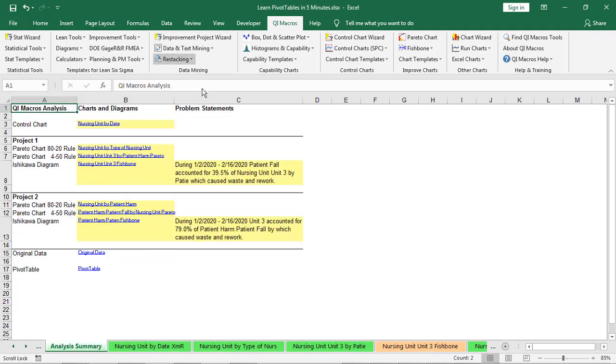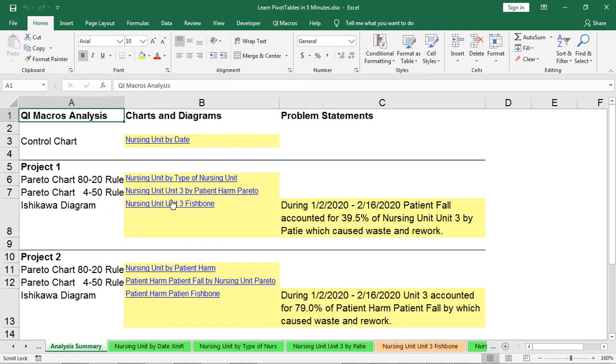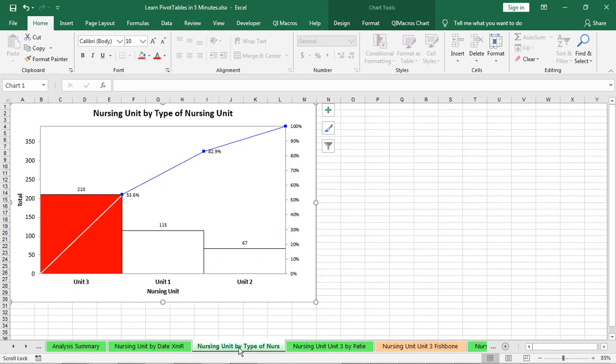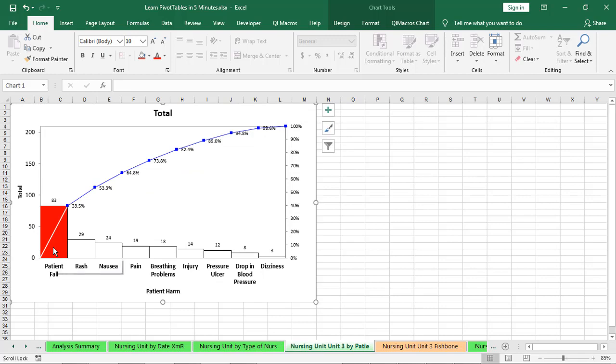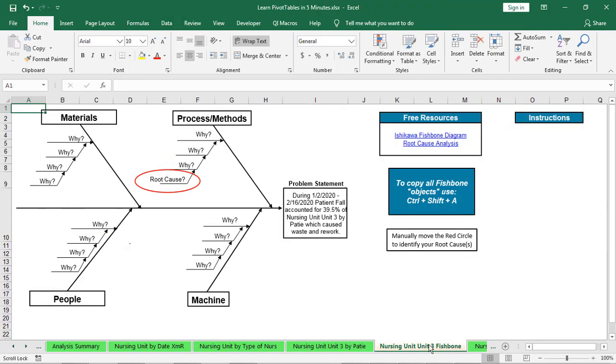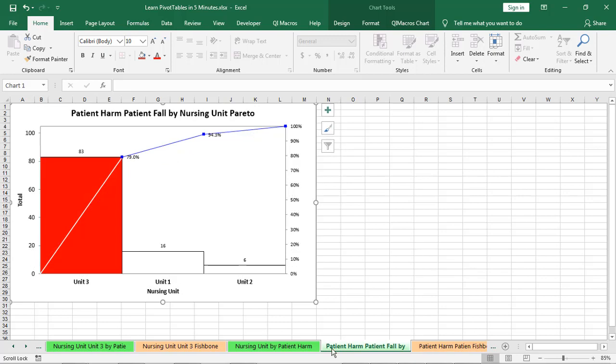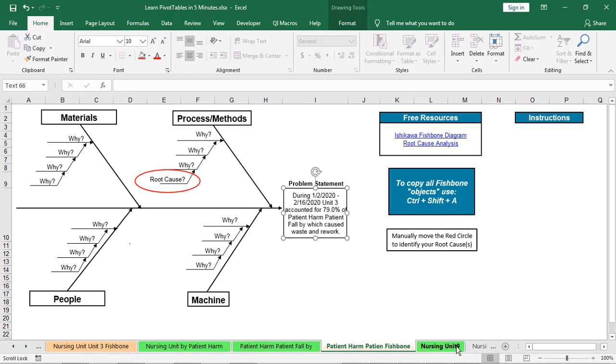All right, so it will go ahead and build that and come up with a whole summary of what's been done, all the improvement projects that are in there. So by nursing unit, here's our run control chart of patient harm by day. Then it's going to drill down into unit by unit. Then it'll drill down into unit 3 and look at patient falls. And then it'll build fishbone diagrams. And it'll build everything the other way, which is looking at it by type of patient harm. And in this case, one unit has most of the patient falls, and build fishbone diagrams.